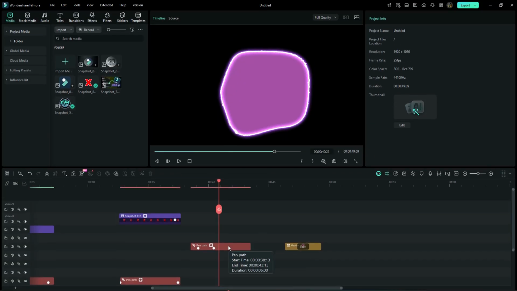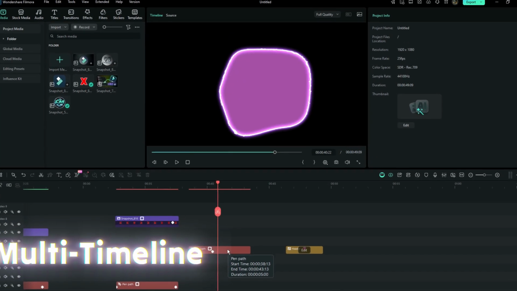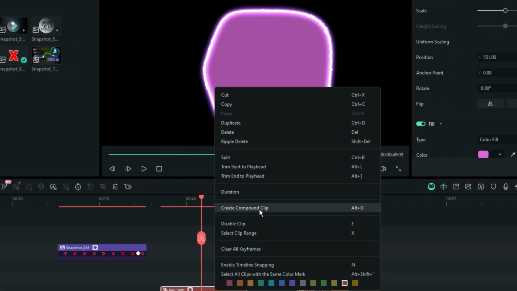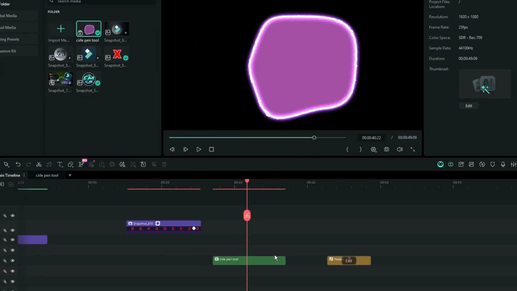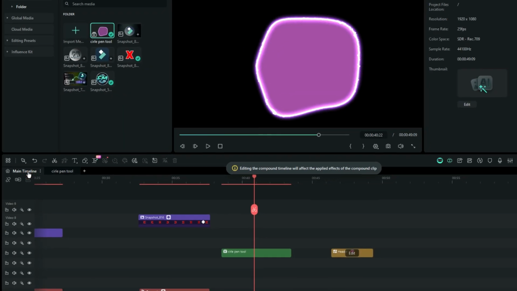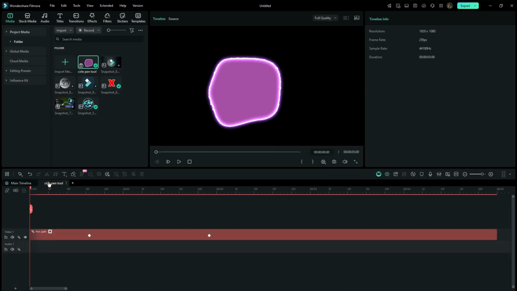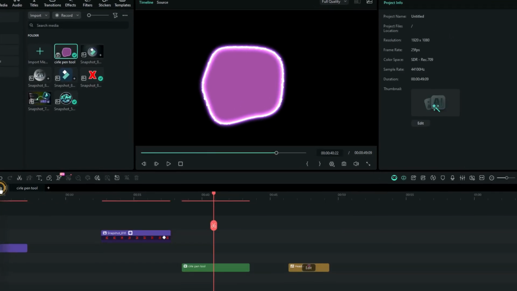Now, the very first feature on my list is the multi-timeline editing. I can say this is an extension or just an update of the common clip feature. If you create a common clip in Filmora 15, it's going to show up right below your toolbar here, and then you can smoothly switch the common clips and timelines in a much more flowing way than it was in Filmora 14. In my own opinion, this is very, very useful.